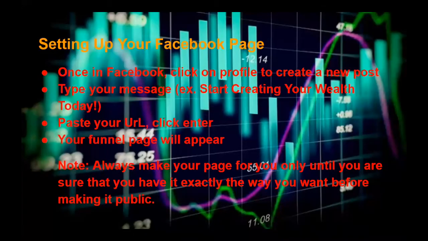Now we're moving on to setting up your Facebook page. Once you're on Facebook, click on your profile page to create a new post. Type in your message. For an example, start creating your wealth today. Once you type in your message, whatever that is, your choice, you're going to paste your URL by clicking enter. Your funnel page should appear.